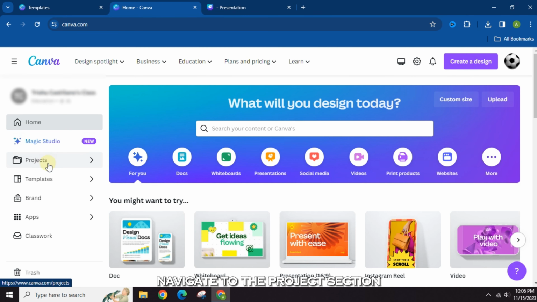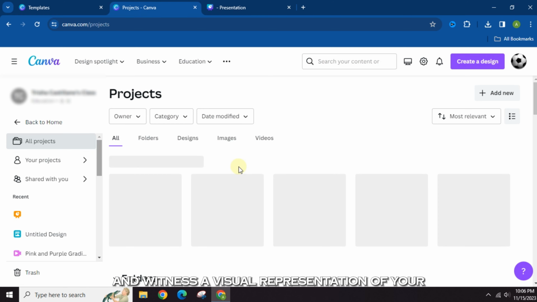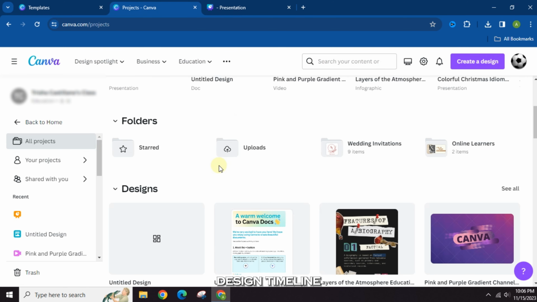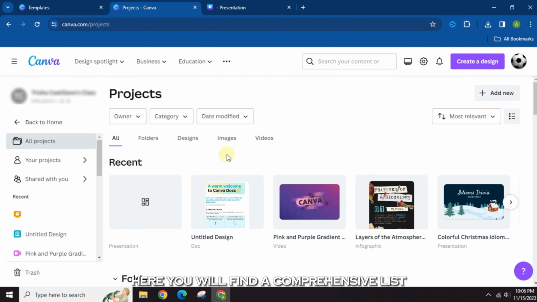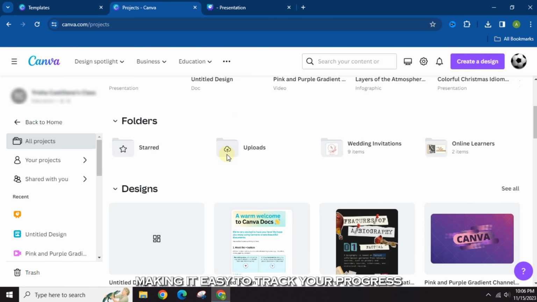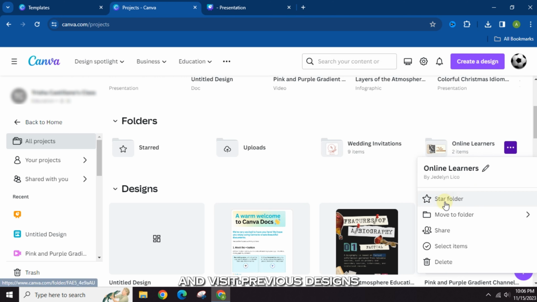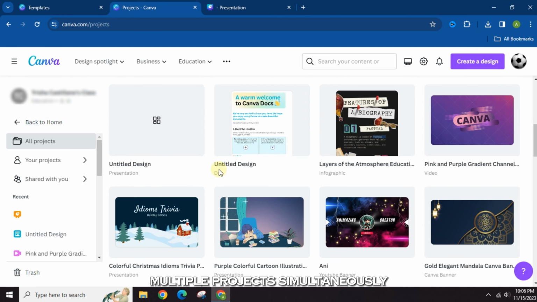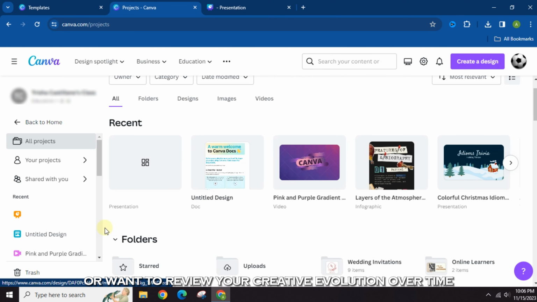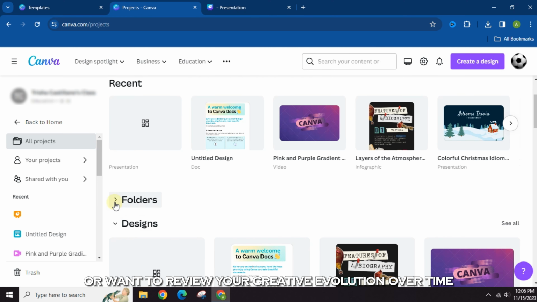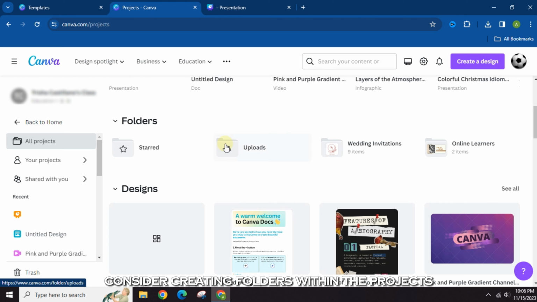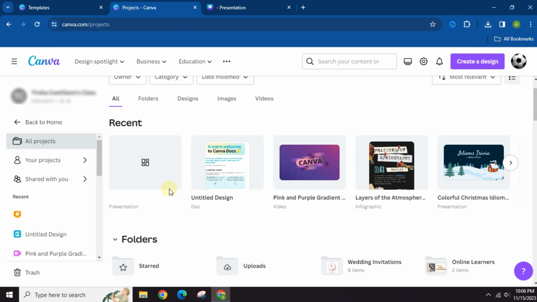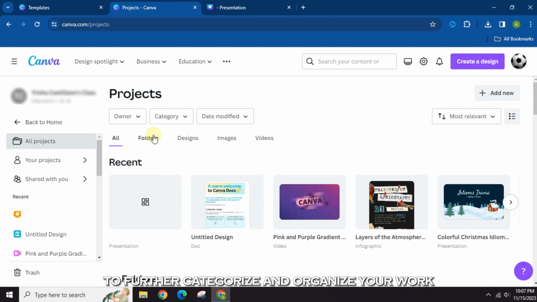Navigate to the projects section and witness a visual representation of your design timeline. Here, you will find a comprehensive list of your creations, making it easy to track your progress and revisit previous designs. This feature is particularly handy when you are working on multiple projects simultaneously or want to review your creative evolution over time. Consider creating folders within the projects to further categorize and organize your work.